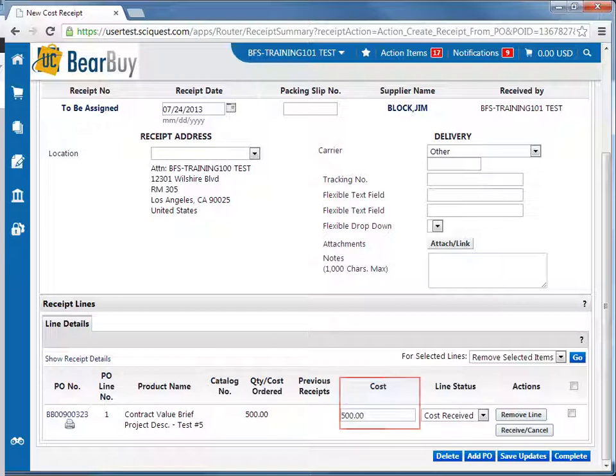In my case, only part of the services were delivered and part of them were billed, so I'm going to change this from $500 to $150 as cost received. Once I've entered that information, that's all I need to do. So from here, I can select Complete. That completes a receipt, so it adds that record to our purchase order.